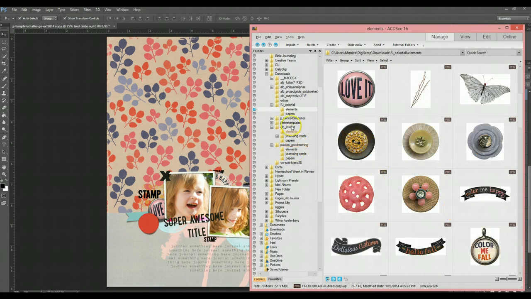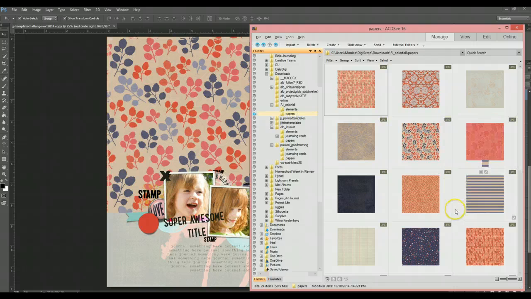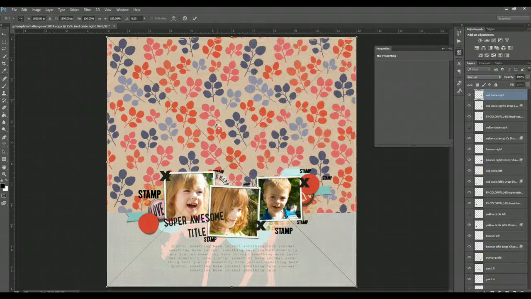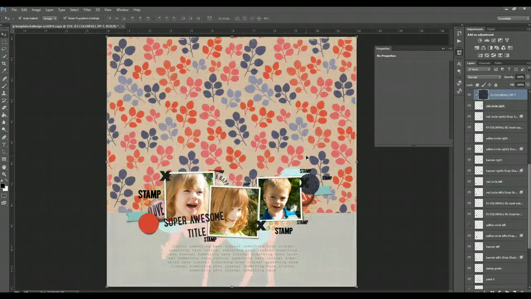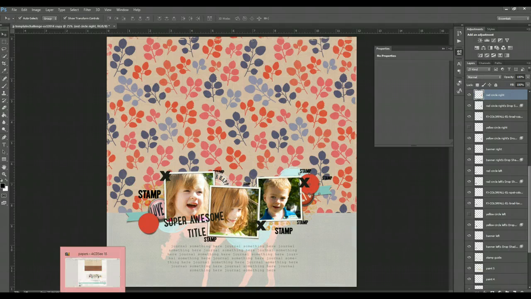I think I am going to put a paper in the spot. Solid color. Let's try this blue denim. Yeah, maybe. No, I'm actually not going to go with that. I'm going to try a button.